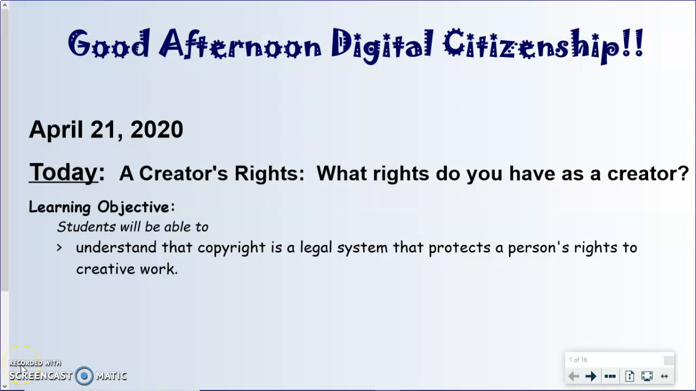It's April 21st, 2020. Today we'll be learning about copyright law and creators' rights. What rights do you have as a creator? Our objective today is that students will be able to understand that copyright is a legal system that protects a person's rights to creative work.